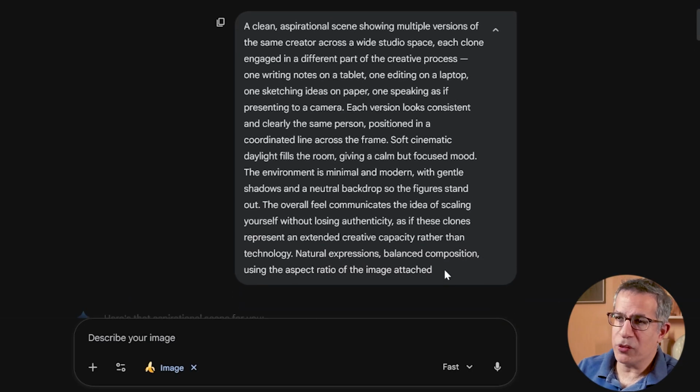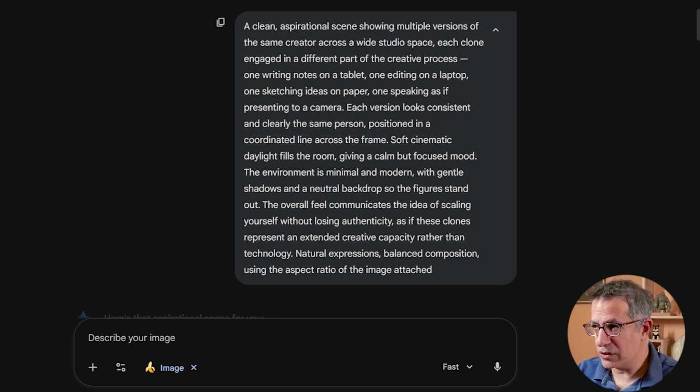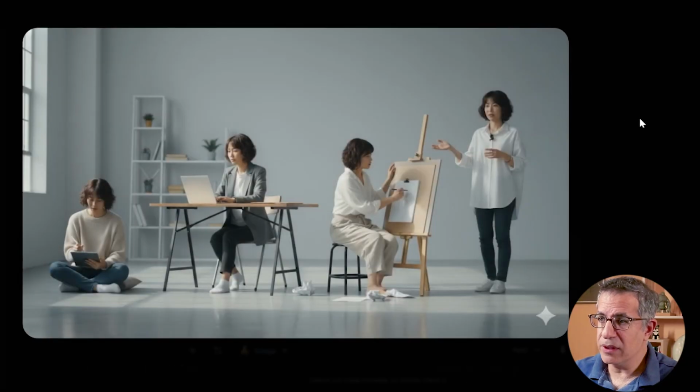I took the prompt that I showed you that the ChatGPT project had created, and I just simply pasted it in here. So a clean aspirational scene showing multiple versions of the same creator across a wide studio space. But this one is written for Gemini, and it generated me this image. This is something that kind of I could use.